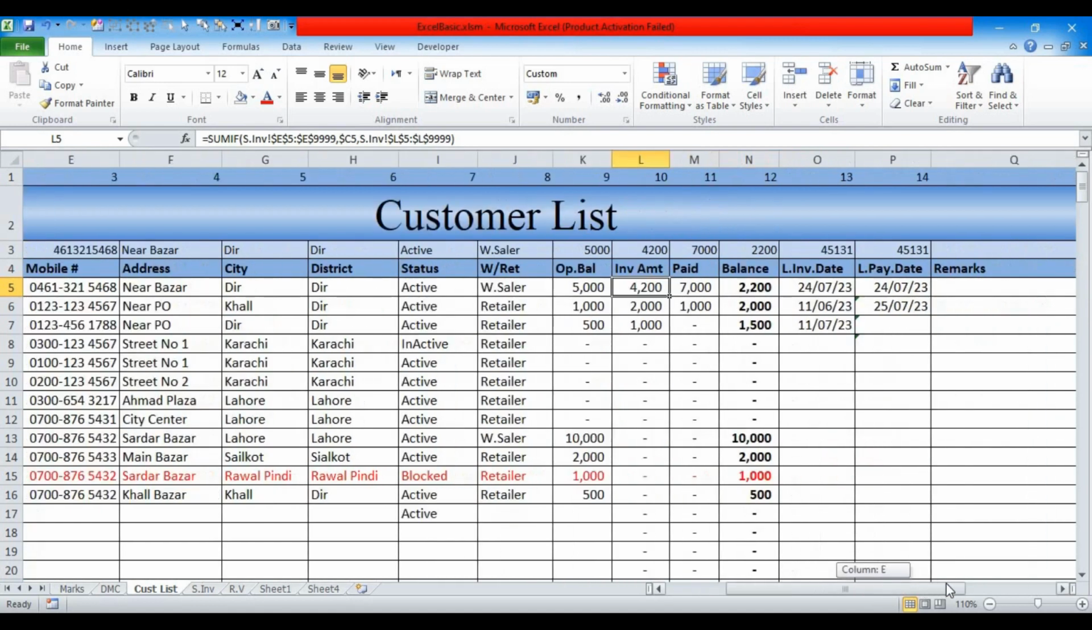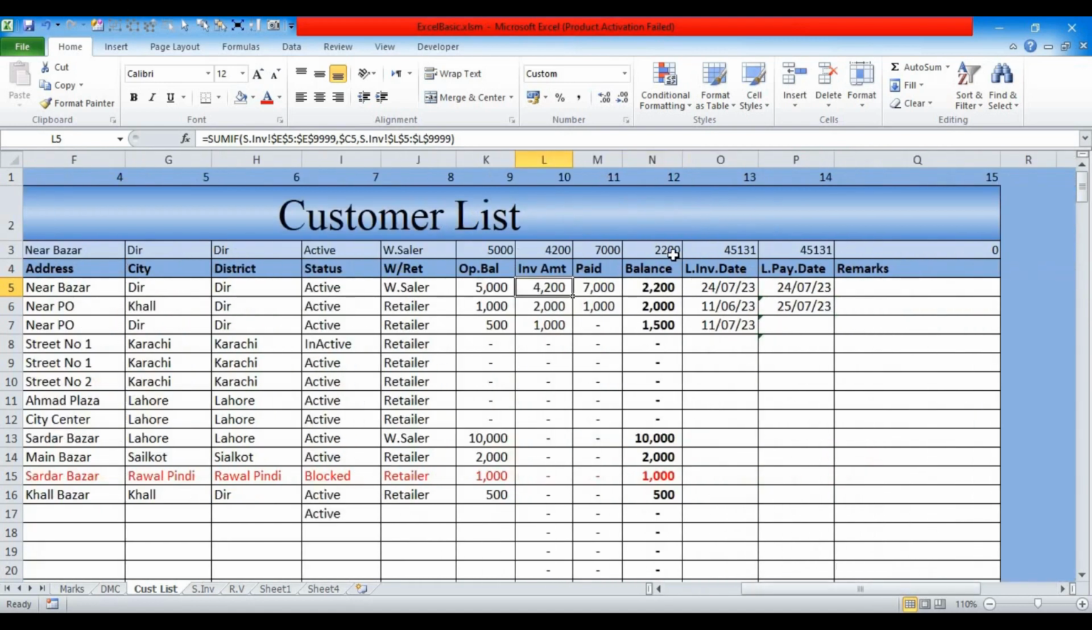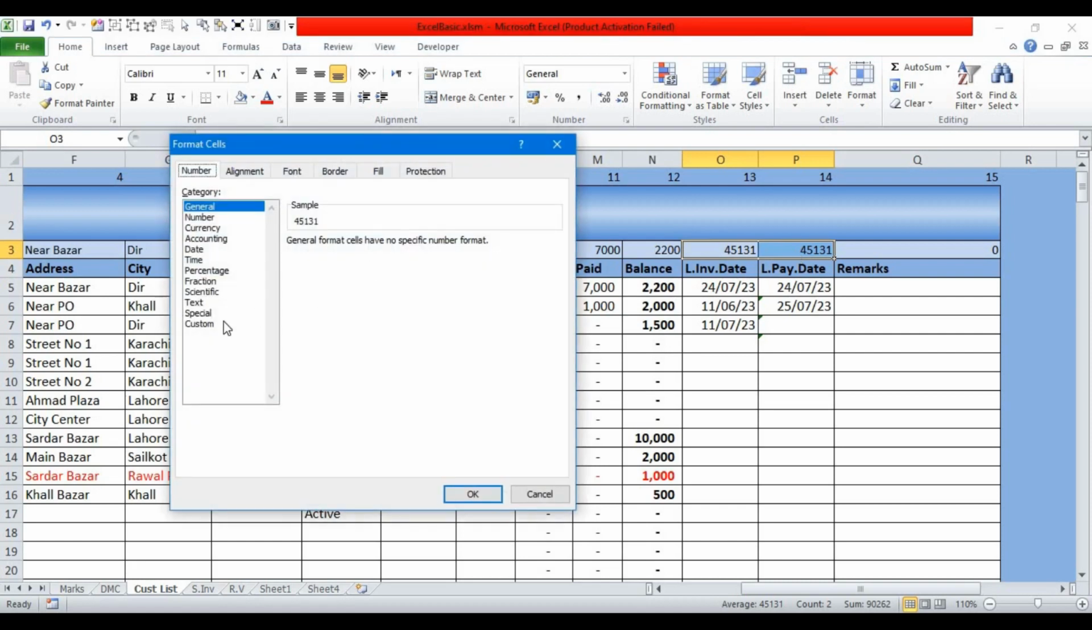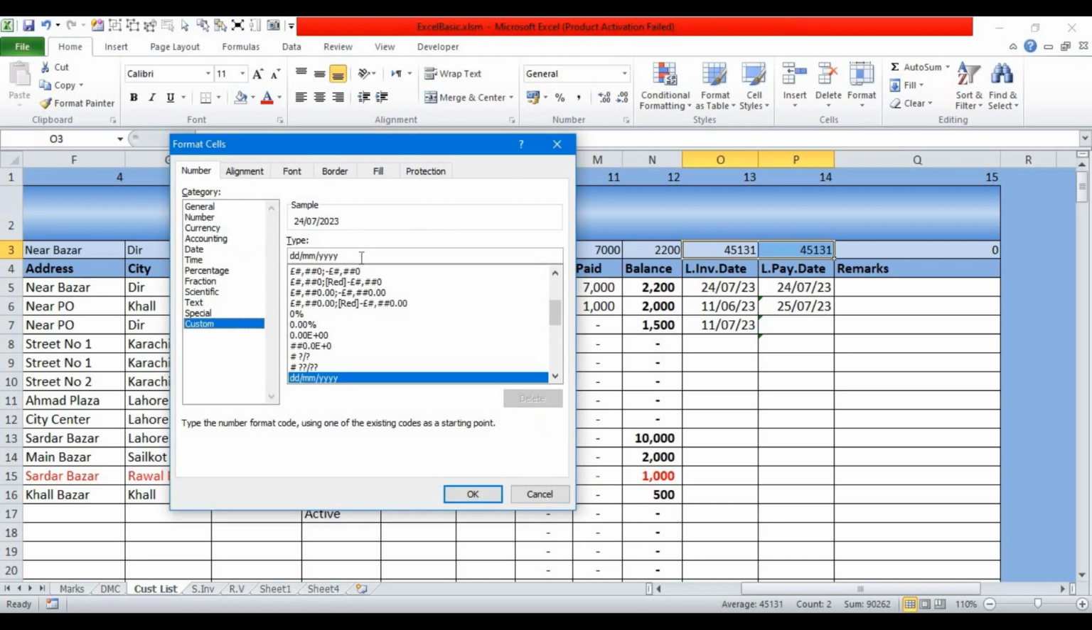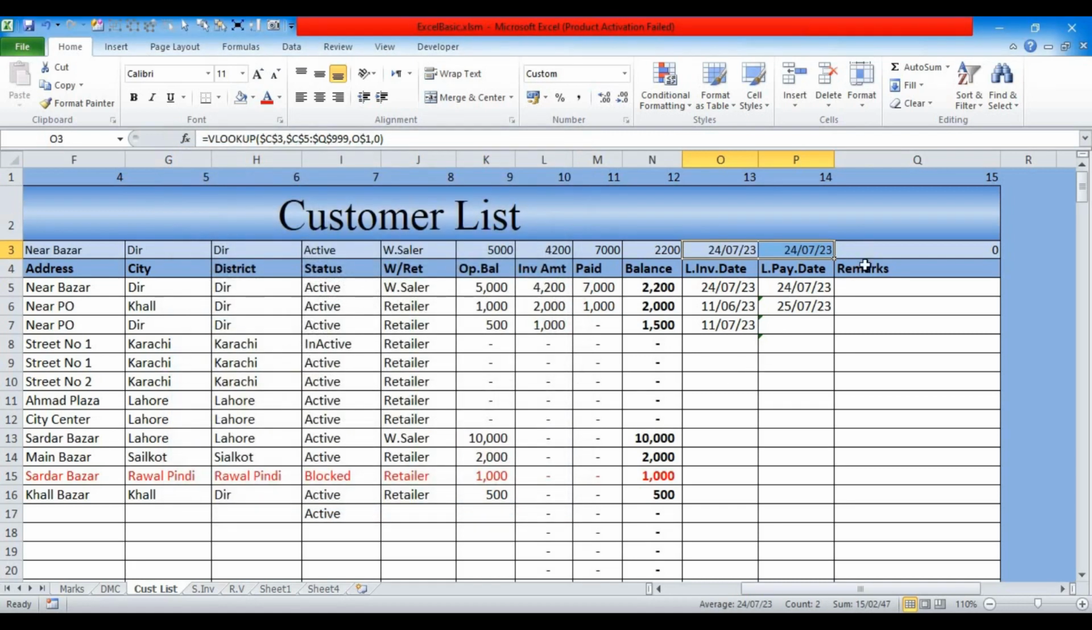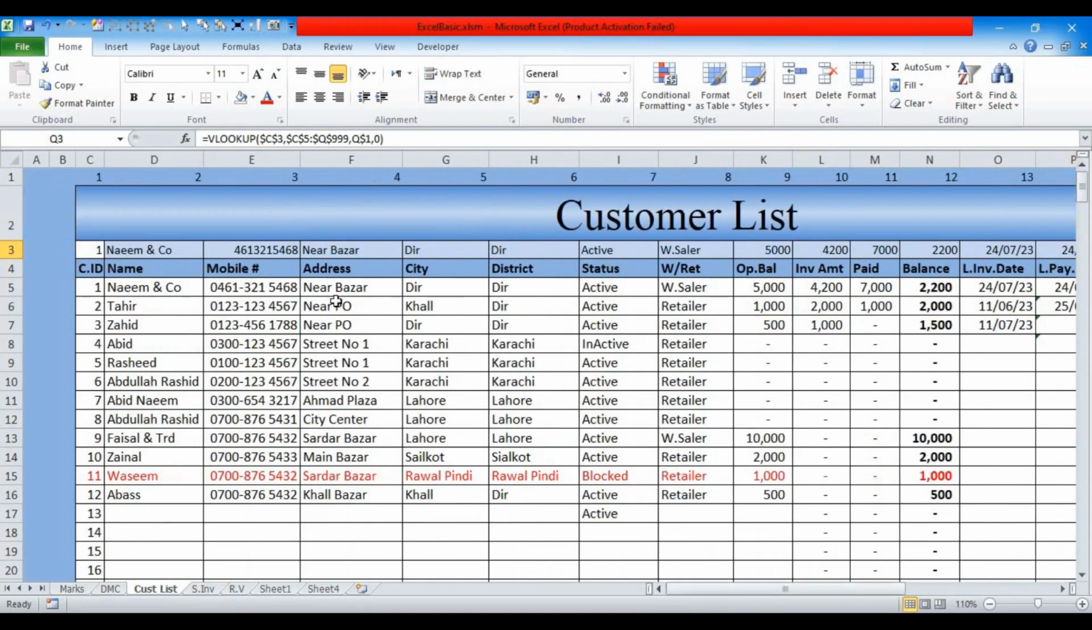So I have to format the dates. I'll just use a short date here, Control 1, and go to custom date, then custom, and just select YY. Press enter. So here I get the short dates, and if I write a remarks testing, you see here, it's all. Let's center this all.